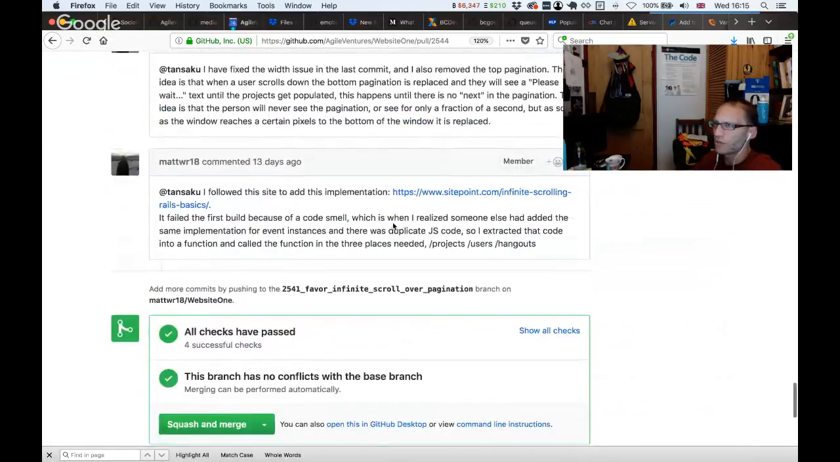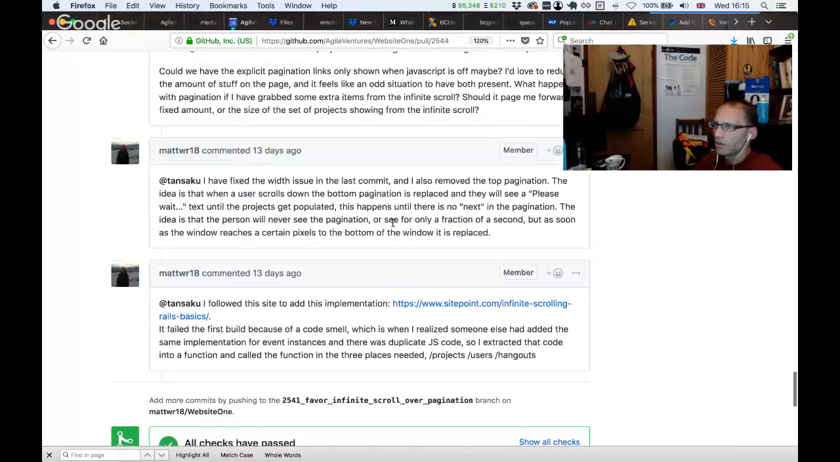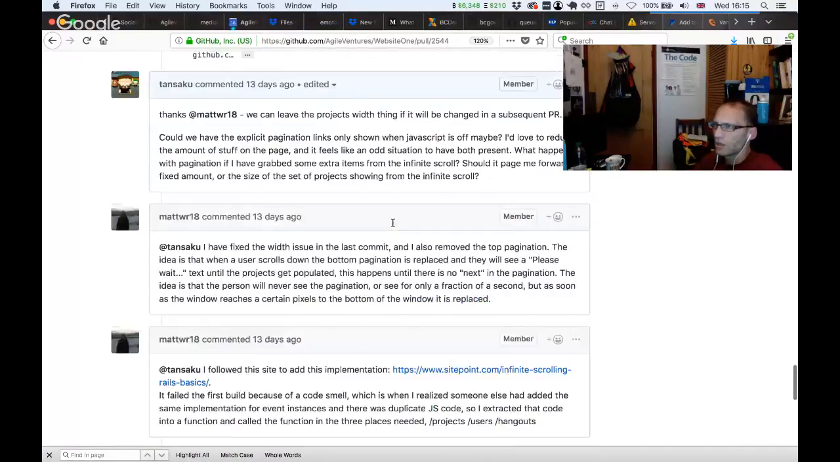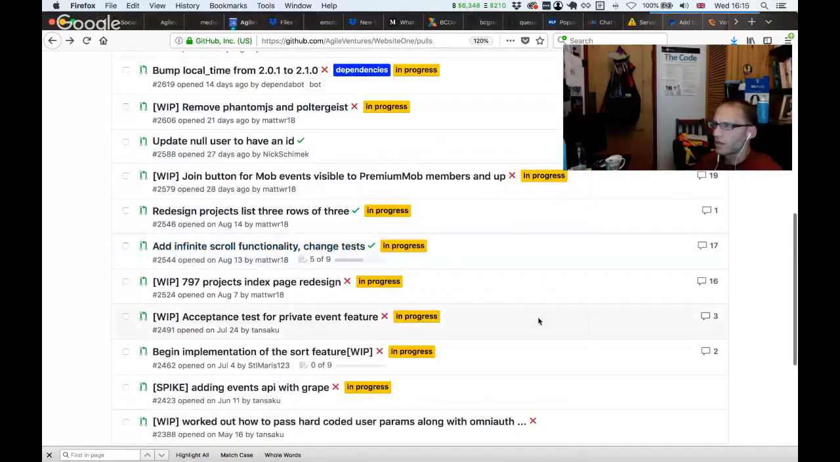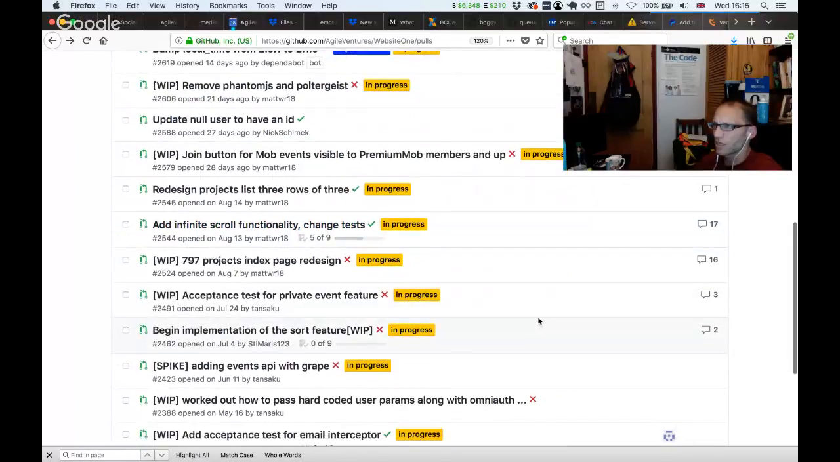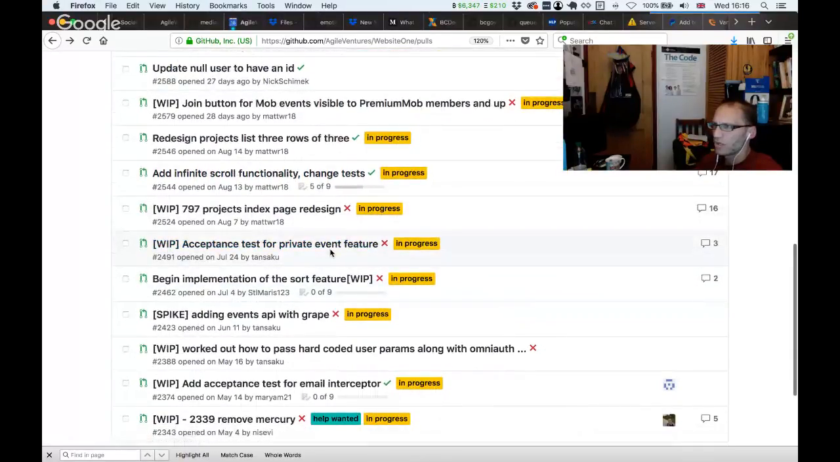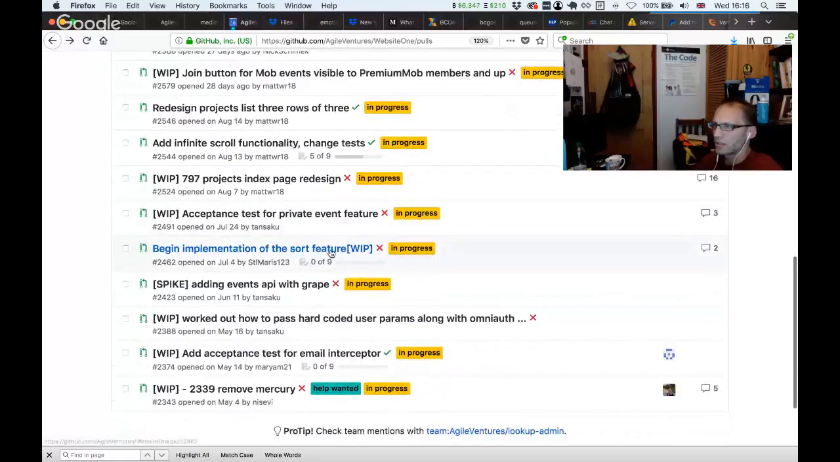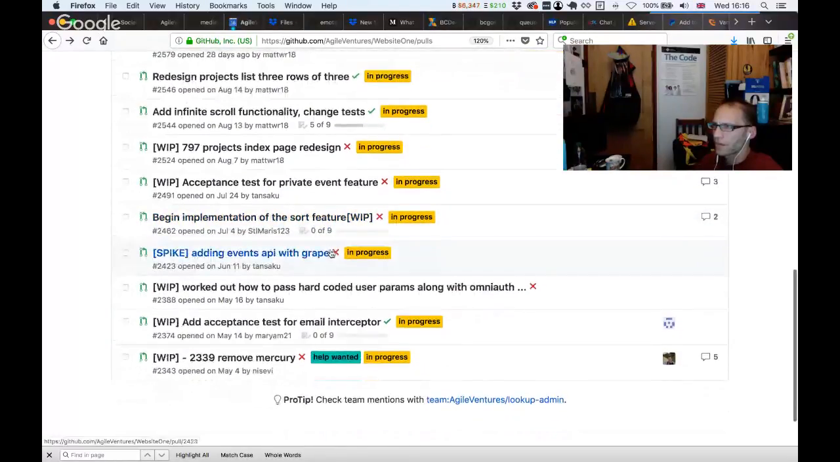I've got to take another look at that. I think it may just be ready to merge now, and I just haven't done it. Yeah, I think so. There's also that projects index redesign. No, not the projects index redesign. I think that one can be closed. I had closed it and then I reopened it. I don't know why.